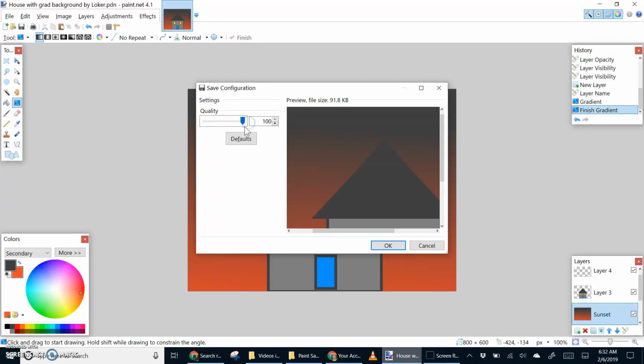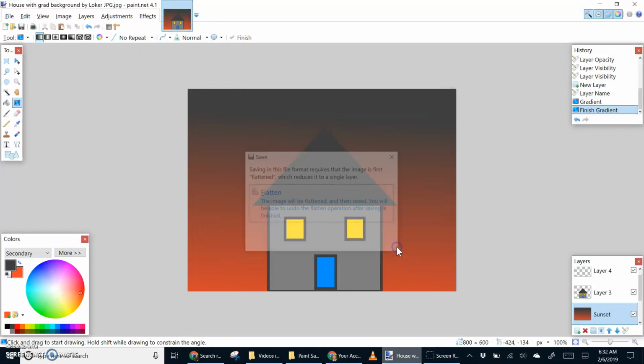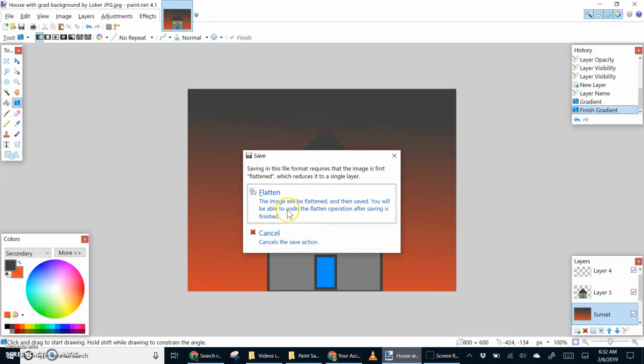So if you were talking a bigger graphic and worried about people downloading images off your internet and how fast it took to download, then you would want to worry about the quality. So we're going to go ahead and leave that at 100%. We're going to go ahead and click OK. And we do agree to flatten it. It has to be flattened.